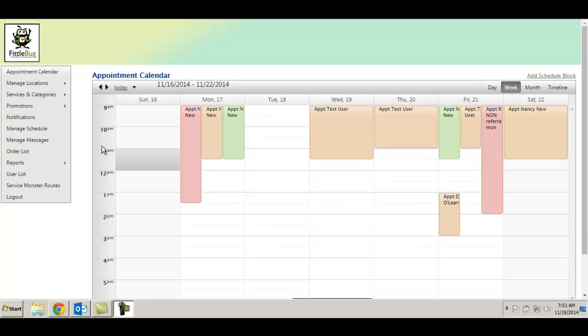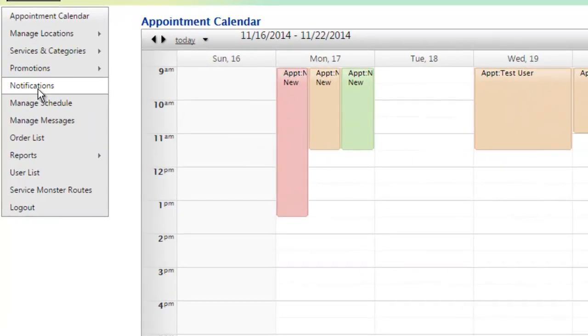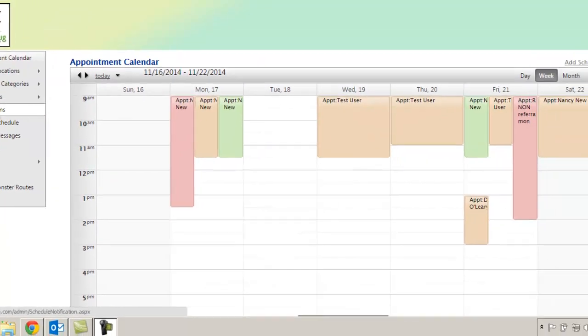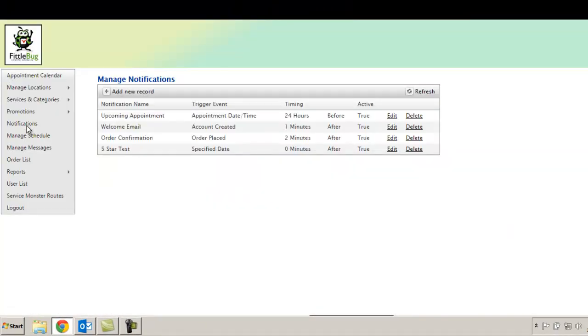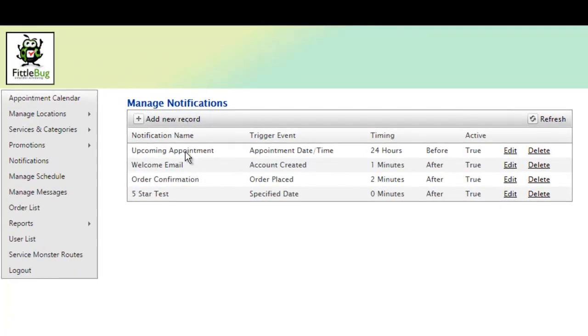You'll notice now you have a new area in your admin called notifications. When you click on the notifications, a box pops up where you can add new ones or review existing ones, as well as edit them and delete them. So what I'm going to do is start a new one, and then we'll go back and look at some old ones. So let's click and add a new one.